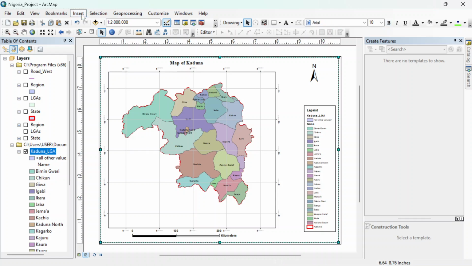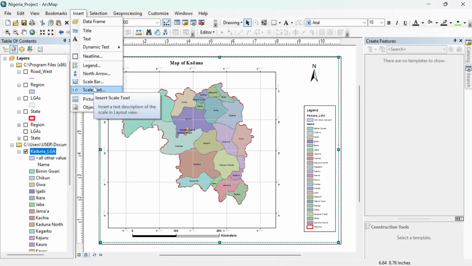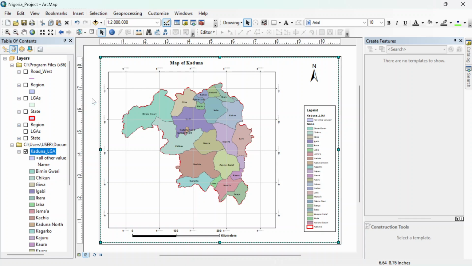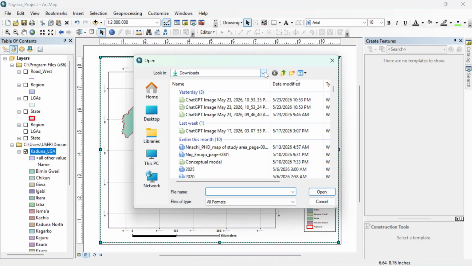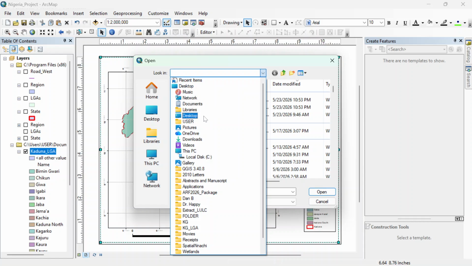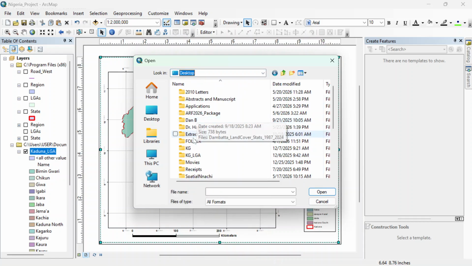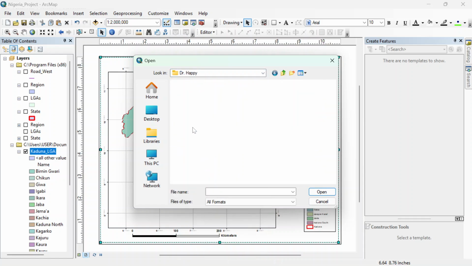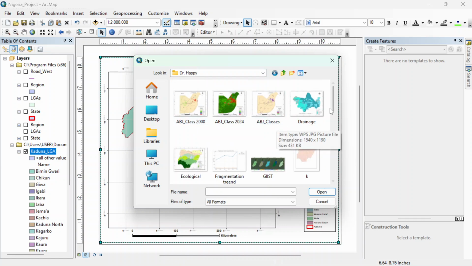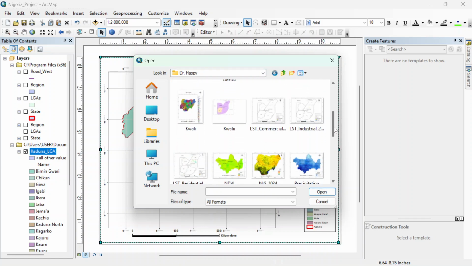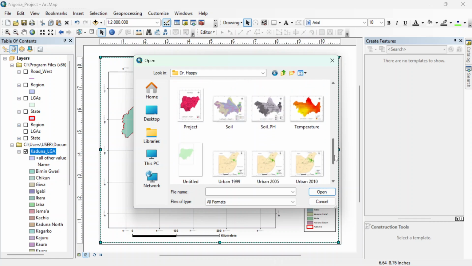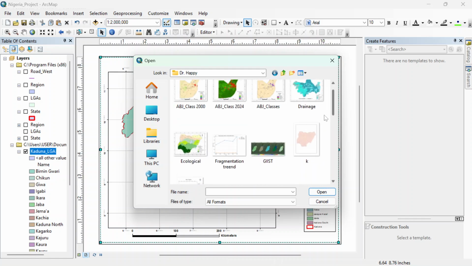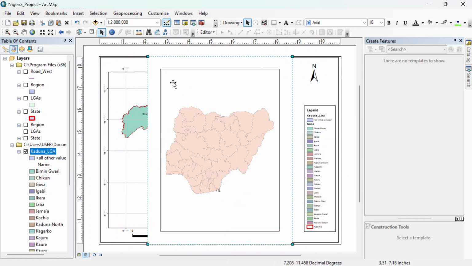So we've done this, we insert again, and then we have a picture. The reason for the picture is just, let me see if I can get one. I have a picture on the desktop, somewhere in that. I have a picture of Nigeria. So let me see. We added some professional styling to this. I've added this picture.